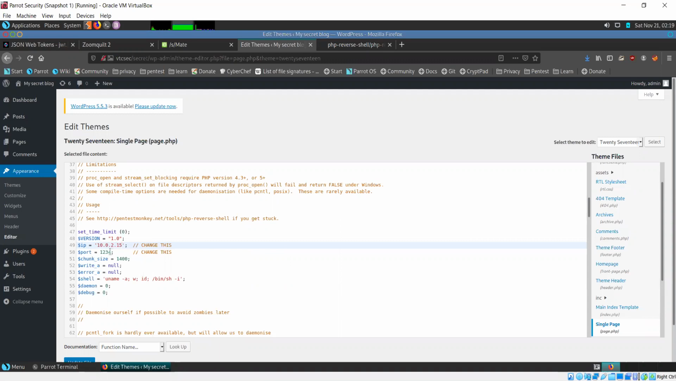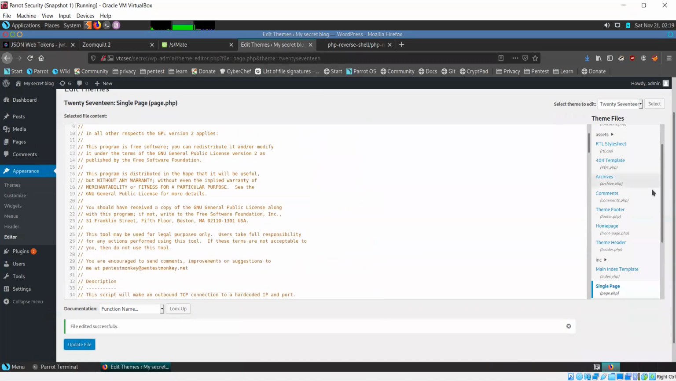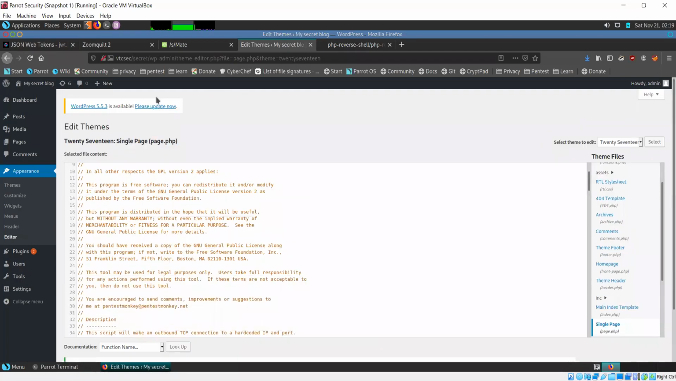The port number as well. The port number is up to you, whatever you want to use. Okay, and I'm just going to click on update file now. So, file edited successfully, and I can now just access the website.